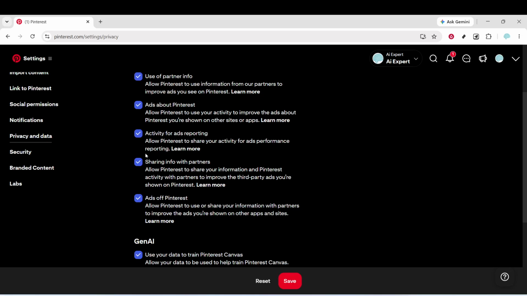Next up, we want to limit ad personalization. This is the big one everyone asks about. Pinterest uses your activity to show you targeted ads. If you scroll down, you will find an option that says something like, Use your activity to show you more relevant ads. Turn this off. It will not get rid of ads entirely, but the ads you do see will be way less creepy. They will just be generic, like random ads for things you have never searched for.